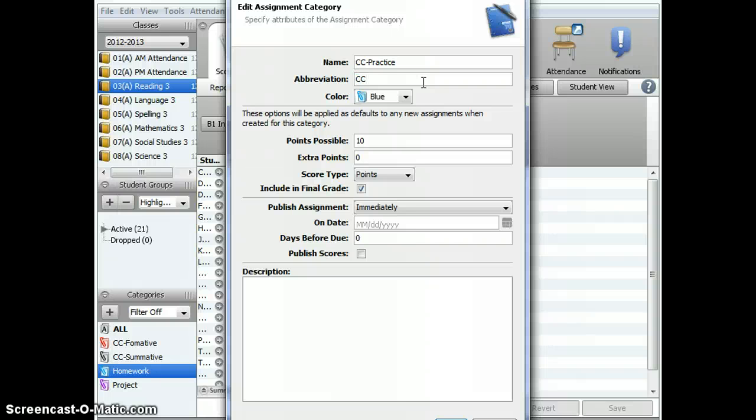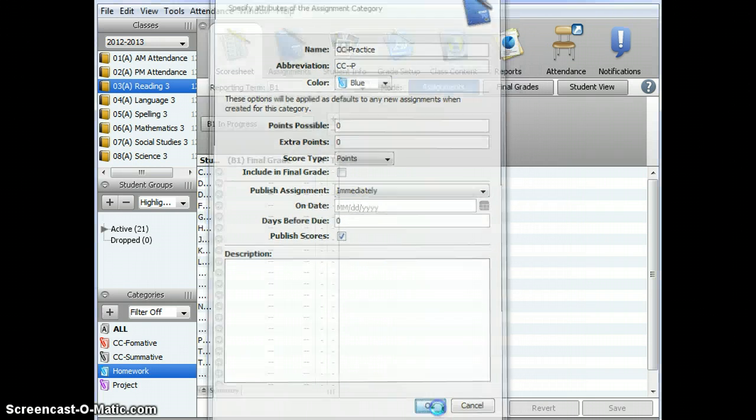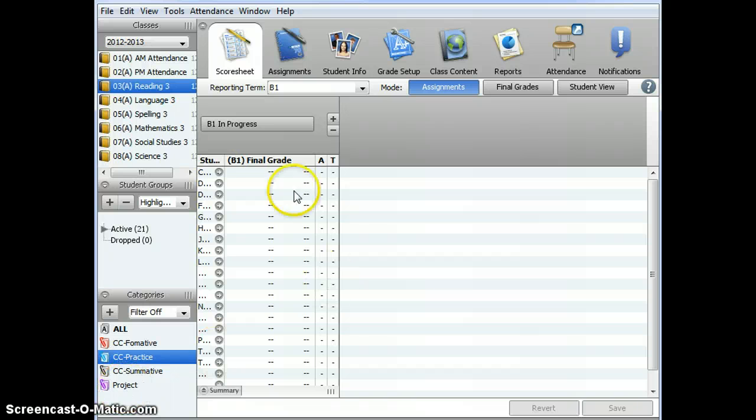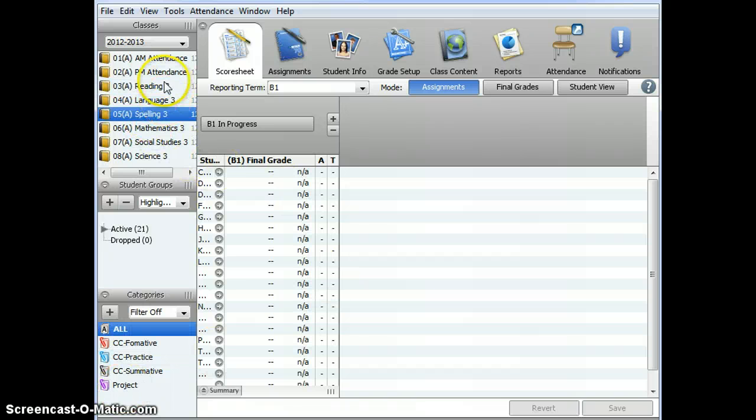I'm going to still follow the same pattern again. You can use whatever you want, but if you stay consistent with everyone, it makes it easier for us to all look at your information when you're in PLCs. Obviously, we don't want to include that in the final grade. I might want to look at the results, so I'm going to click OK. And you notice we got them all here.